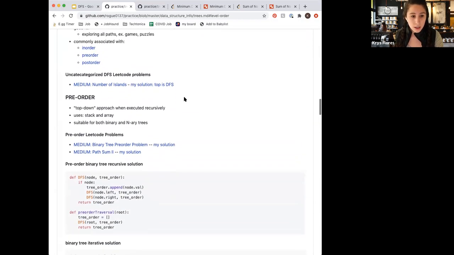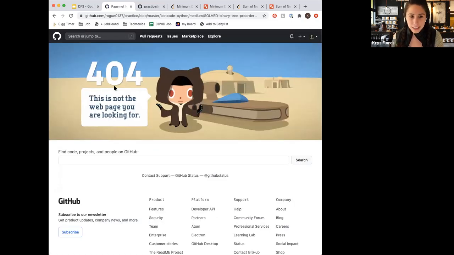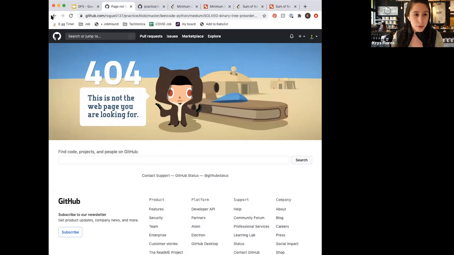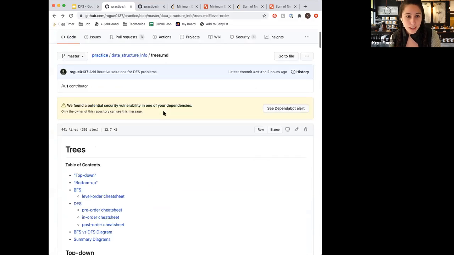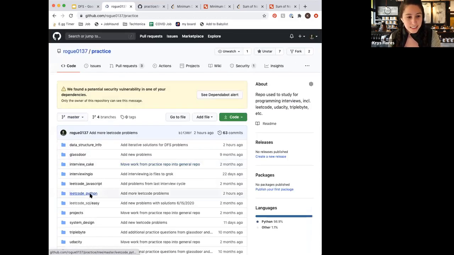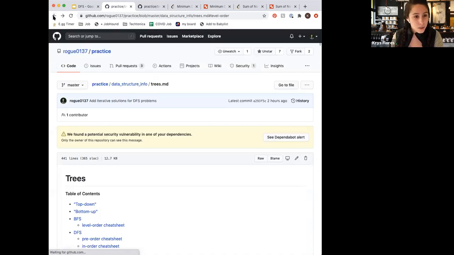In addition to that, I also wanted to make sure that each section had example Leetcode problems. So these are links to first the actual Leetcode problem and then my solution to the problem. And some of them have multiple ways of doing it. If my solution does not link to something, like this, that means that I probably spelled something wrong when I was linking it. So just go to my section that says practice and then Leetcode Python, and you will be able to find the solutions to those questions. So let's now go back to this.